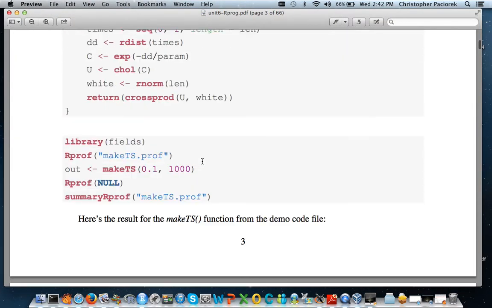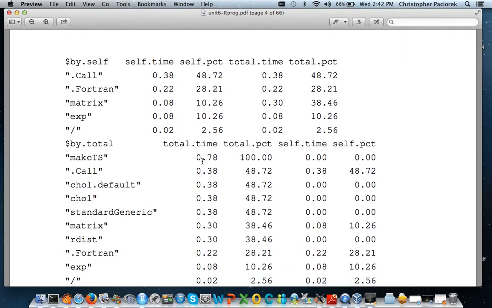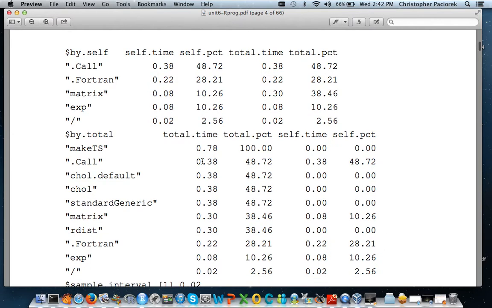Okay, so this is exactly the same as what I just showed you. What it will basically do is show you what function call R is spending most of its time in. And it'll do it in two different ways. So there'll be two different blocks here: a by self block and a by total block.